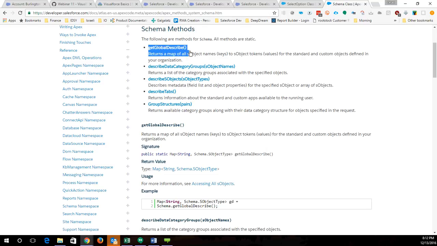The first one is getGlobalDescribe, and that returns a map of all of the sObject names, right? So it's a map, and we know a map has key-value pairs. It will pair all of the object names as a key, and the tokens as a value. We'll see exactly what that means in a moment.